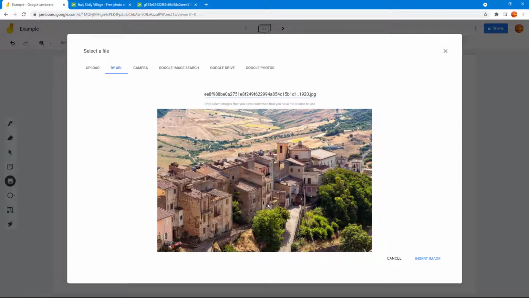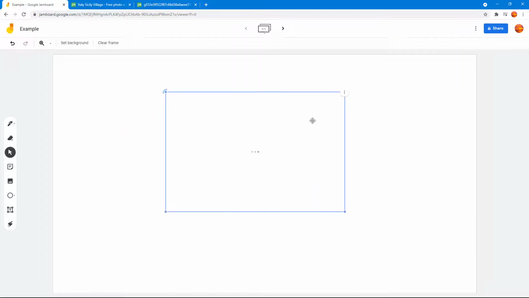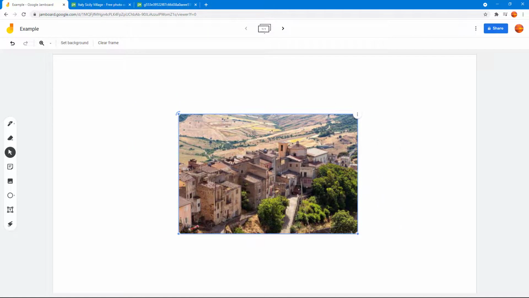You can see that this has been loaded up, and if I were to click on insert image now, this is what you have. You got the image right here, and it is loading, so it downloads the image from that particular URL, and as with any other object, you can work around with it. And that is how you can insert images from URL inside of Google Jamboard.